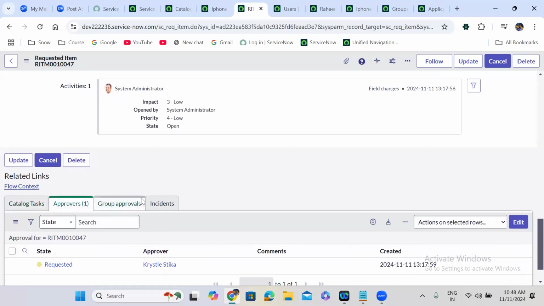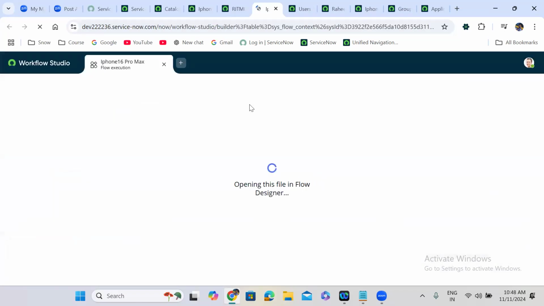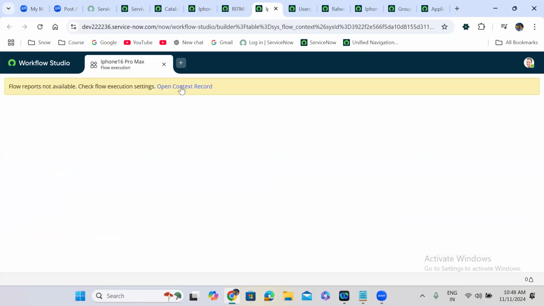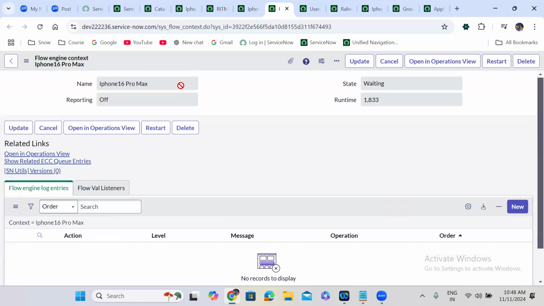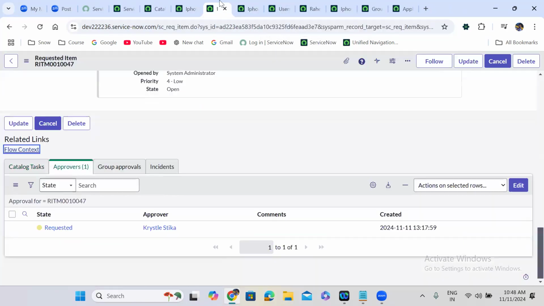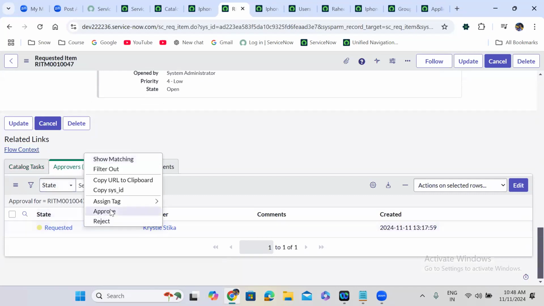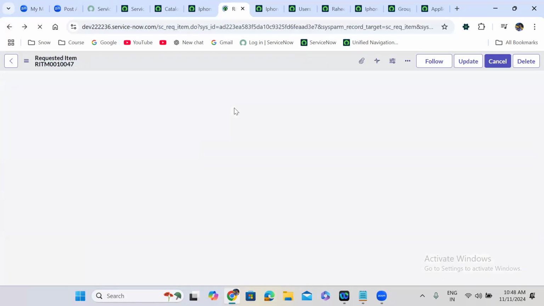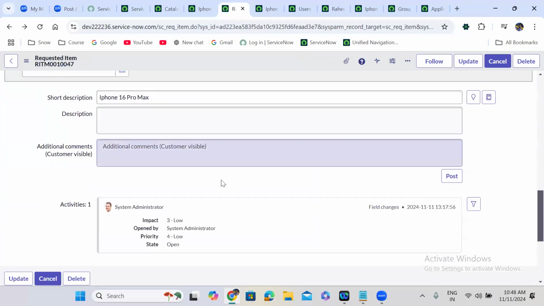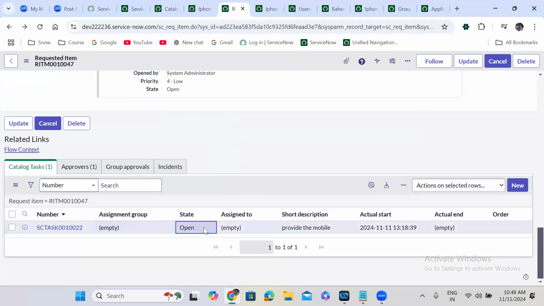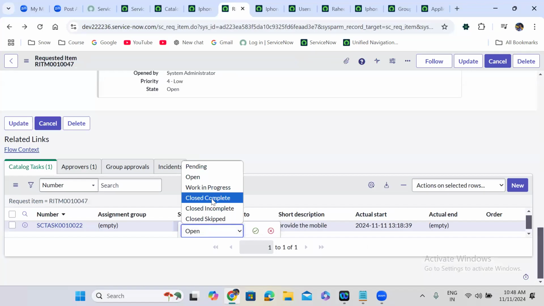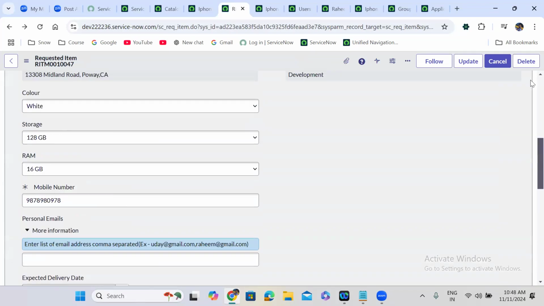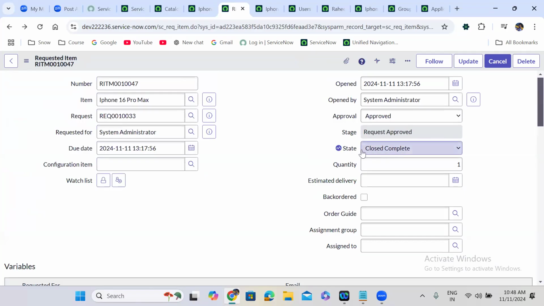It has triggered an approval to the manager. Okay, we will see where exactly the workflow is waiting here. From context record, it is not actually showing the context, guys. So it has sent an approval to the manager. Once the manager approved it, it will create a task, guys. Once the task is closed, the request item will be closed complete.